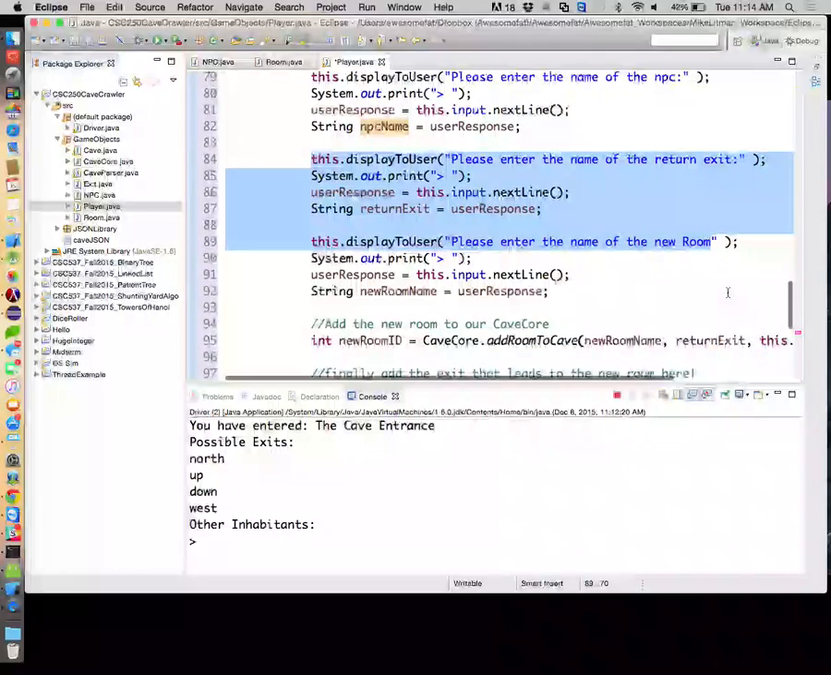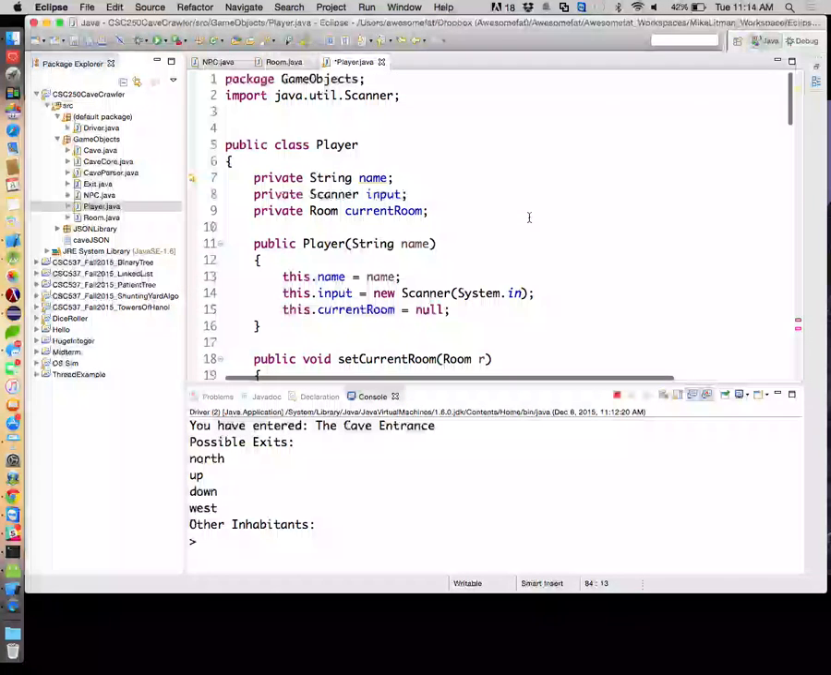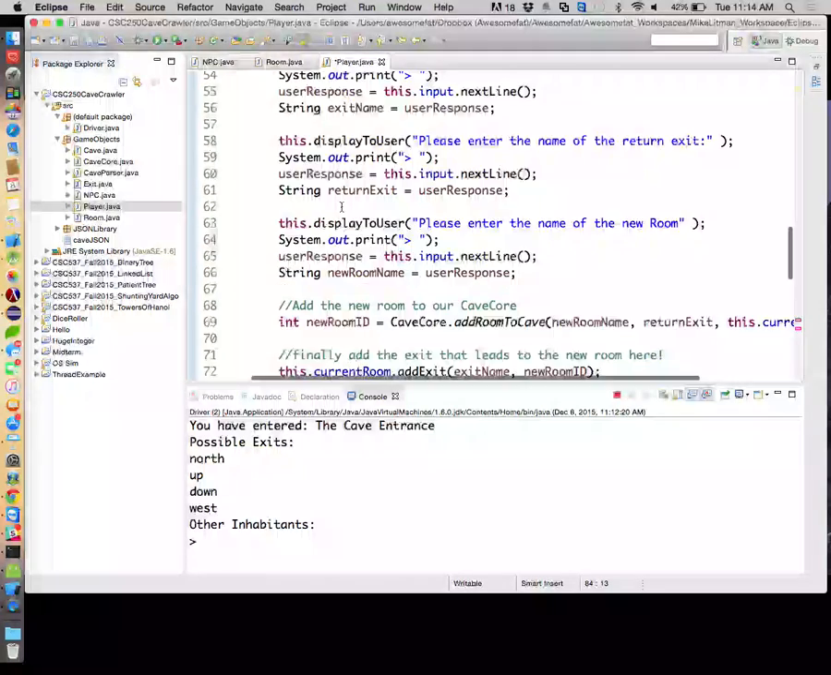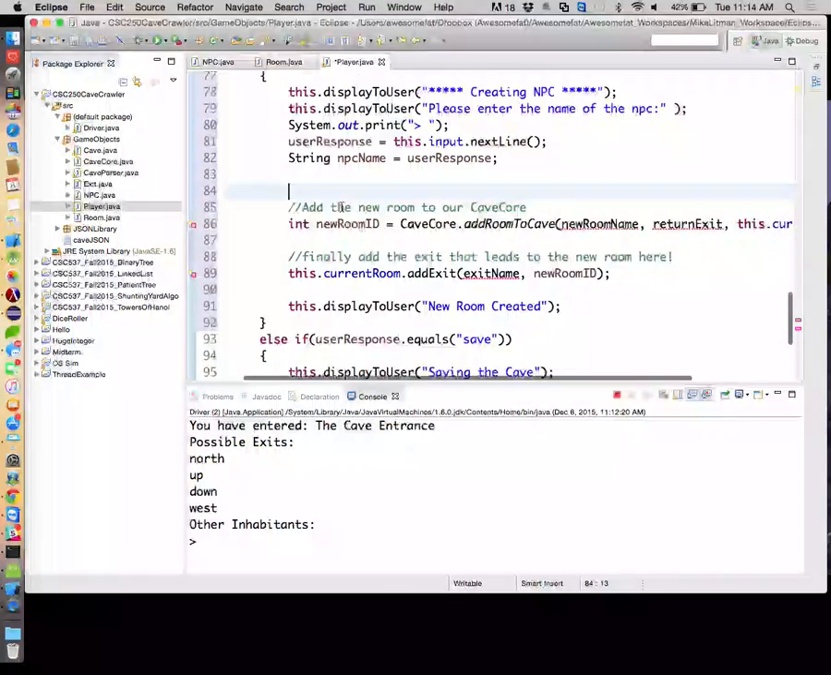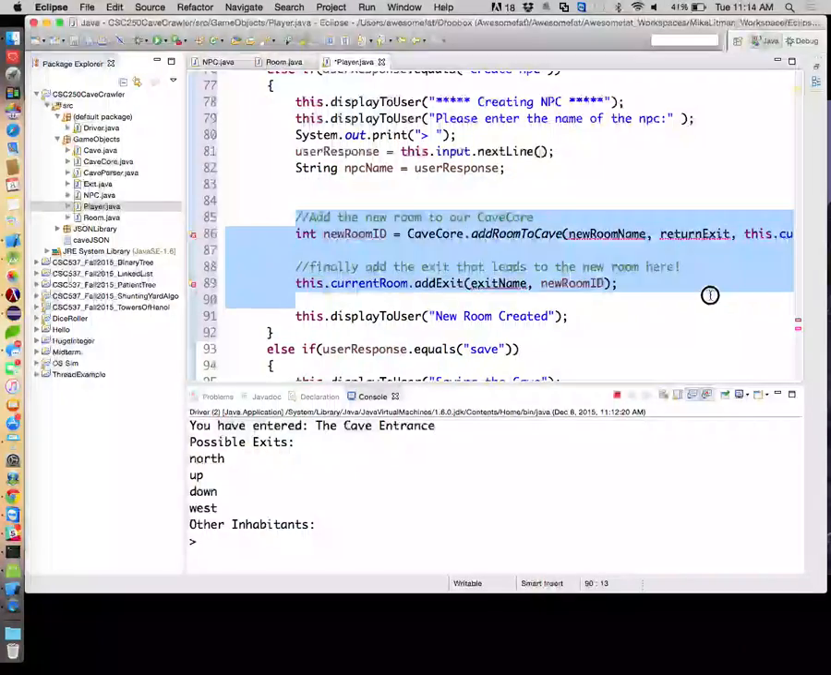So with creating rooms, we had to ask several questions. We just needed one question. All right, so in this case, we need to get the player's current room. That is our room. All right, so that's going to be actually pretty easy. So we don't even, well, we'll keep it inside of NPC name just for clarity's sake. So we'll get rid of that.